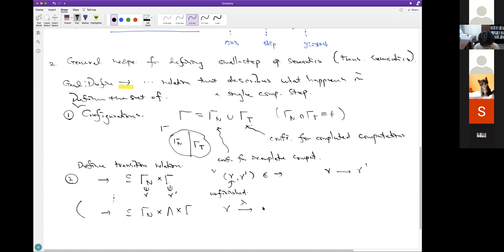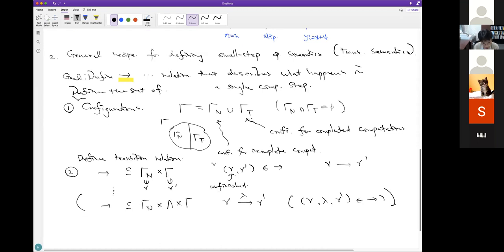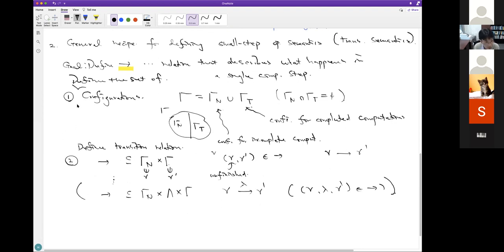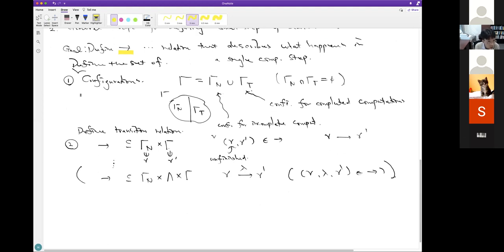So it's written like this to mean that (gamma, lambda, gamma prime) is in the arrow. What this describes is that computation proceeds from gamma to gamma prime, and in the middle, some kind of output or input, some interaction, really happens. Okay, that's just a modified version. But the big things to do are, first, we define what kind of configurations we are dealing with, and second, we define the form of the transition relation and then the actual definition of that transition relation. So these are, in a sense, two steps of defining small step operational semantics.